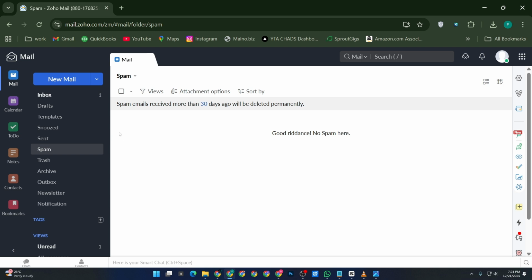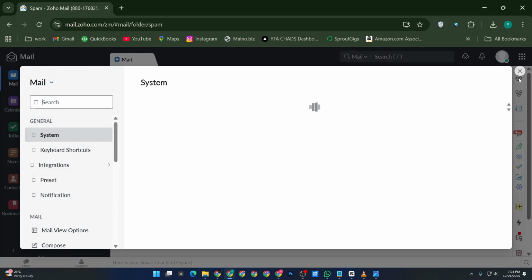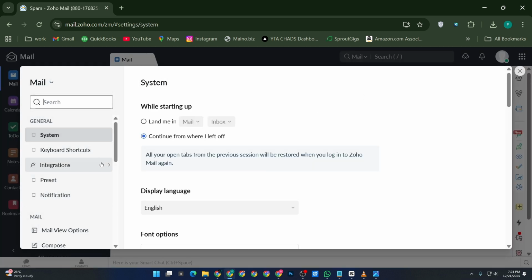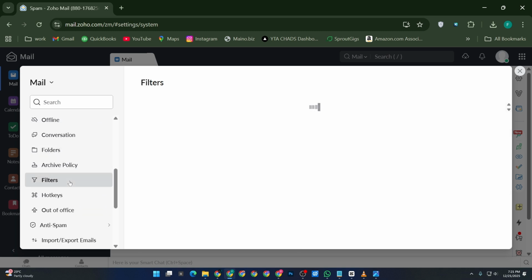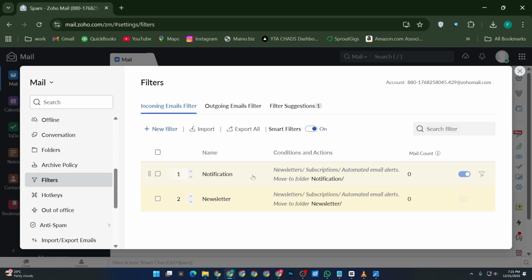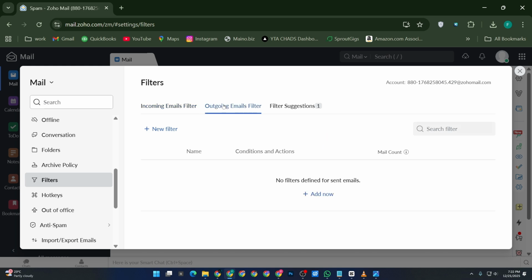If it's not in spam, head over to the Zoho Mail settings, represented by the gear icon in the top right corner. A key area to check is filters. Filters automatically organize incoming emails, but if they're misconfigured, important messages might be rerouted away from your inbox. Review and adjust any filters as needed.